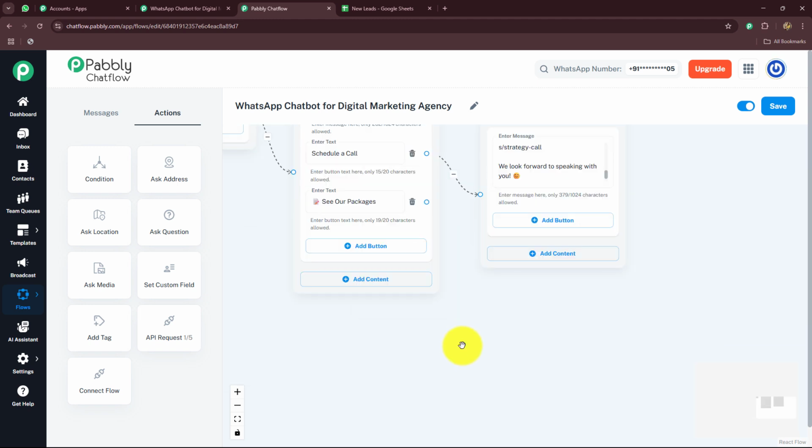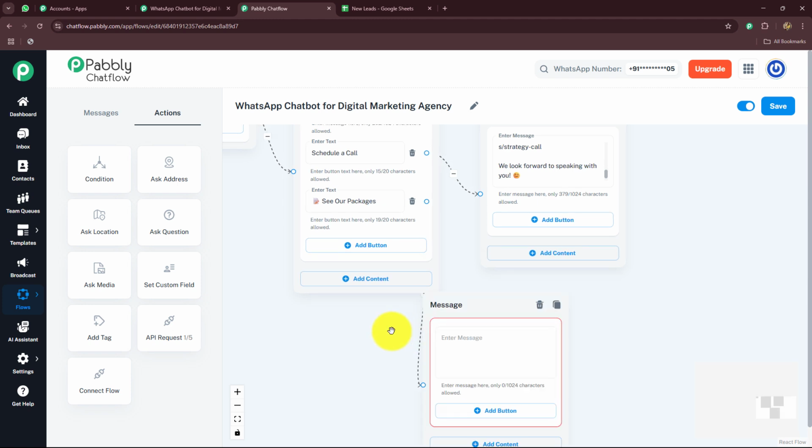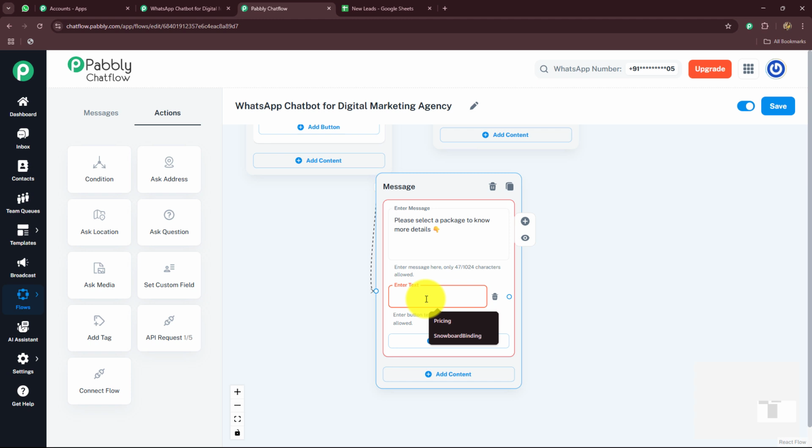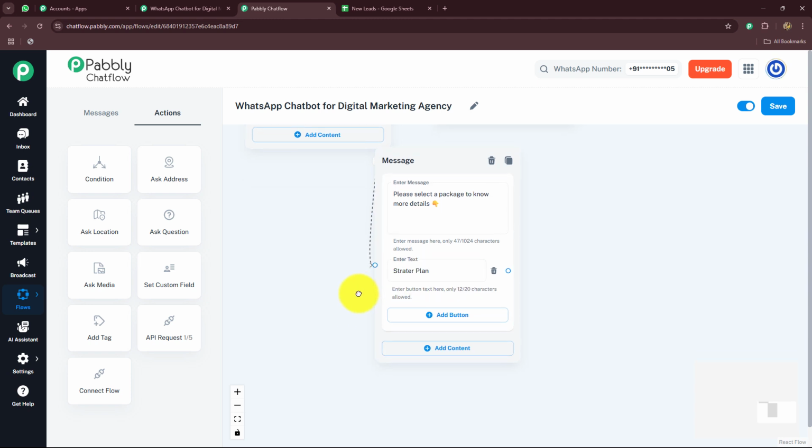Okay, now if they want to see the packages, I'm going to provide them the different packages that we are offering. For that, I have again selected text plus button message. And here I'm going to send them a message: please select a package to know more details. If they want to have a starter plan, a growth plan, or a premium plan.